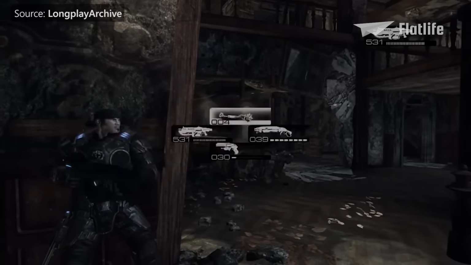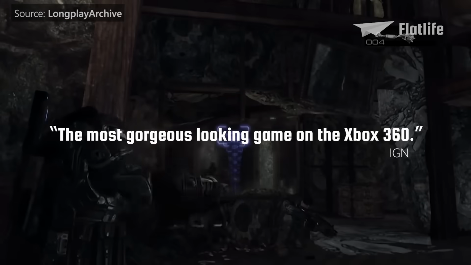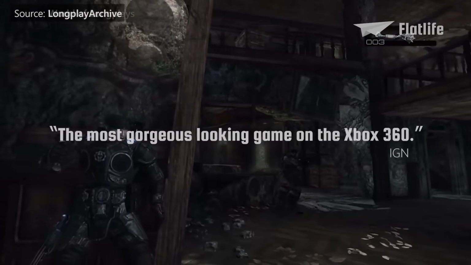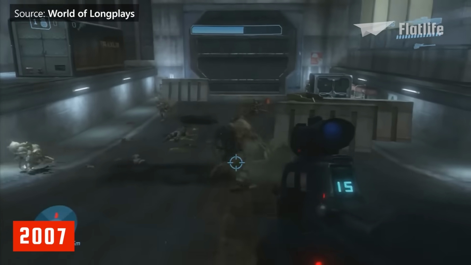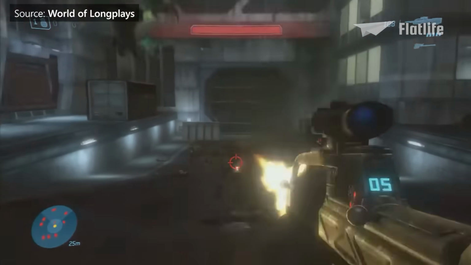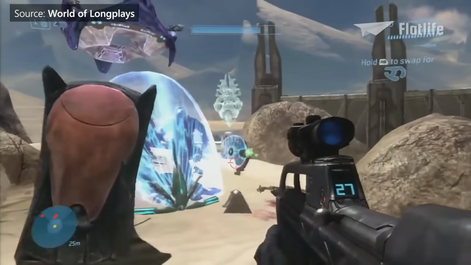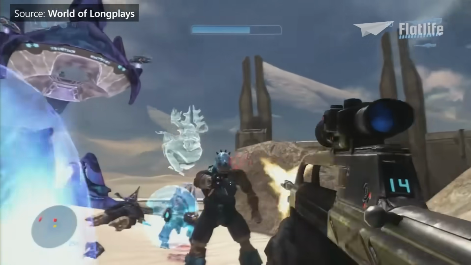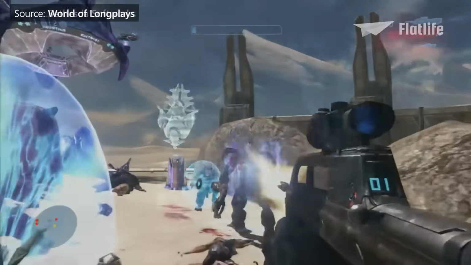Gears of War was released during this period. IGN called it the most gorgeous-looking game on the Xbox 360. In 2007, Halo 3 was released, utilizing a proprietary in-house graphics engine, allowing for graphic technologies such as high dynamic range, global lighting, and motion blurring.